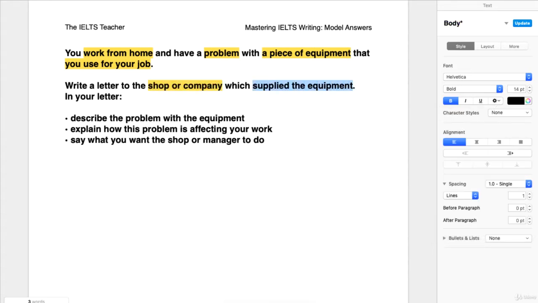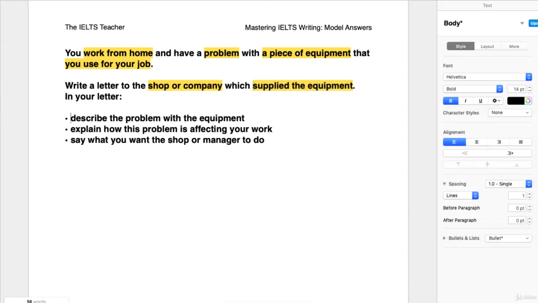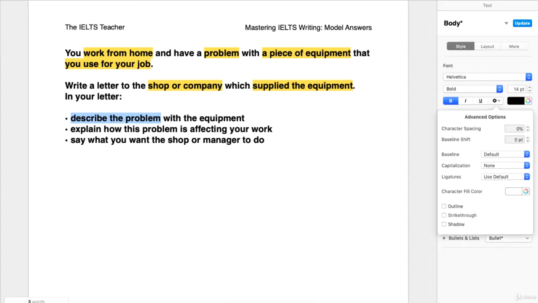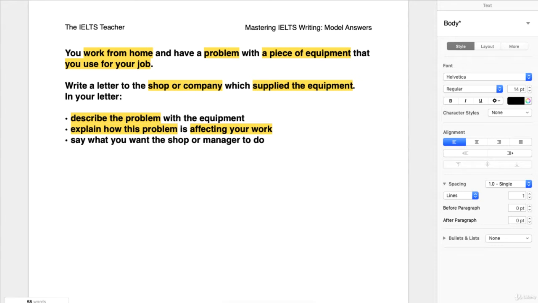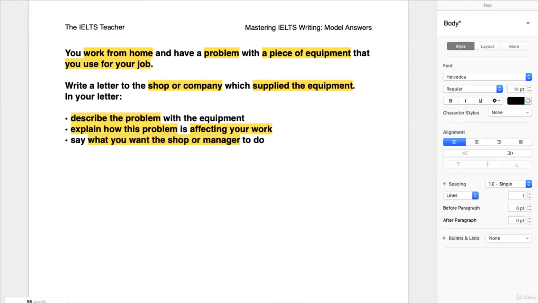So when we write to this shop or company, we need to describe the problem with that equipment, explain how the problem is affecting the work, so explain how the problem affects your job specifically, and then we can say what we want the shop or the manager of the shop to do. So we have our keywords there.